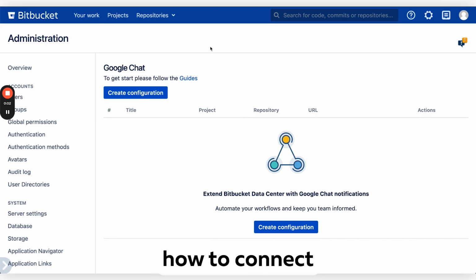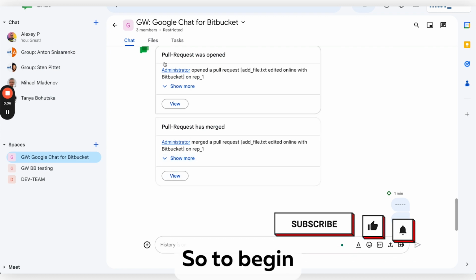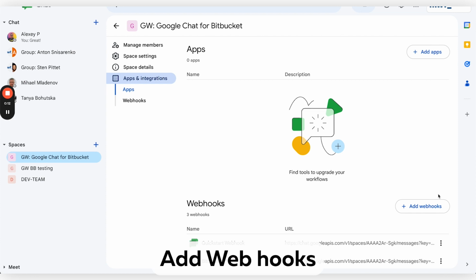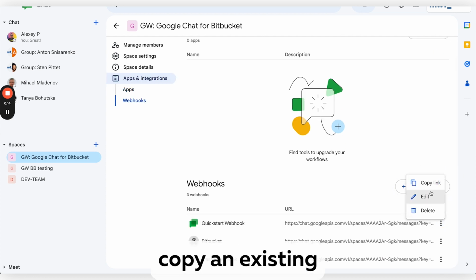Hello everyone, let me show you how to connect Bitbucket Data Center to Google Chat. To begin with, we need to jump to a channel, click on Apps and Integrations, and find Add a webhook. I will just copy an existing one.